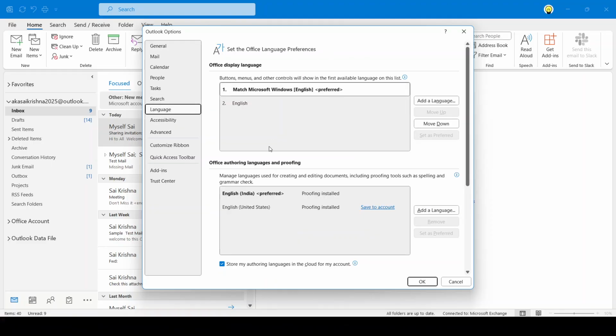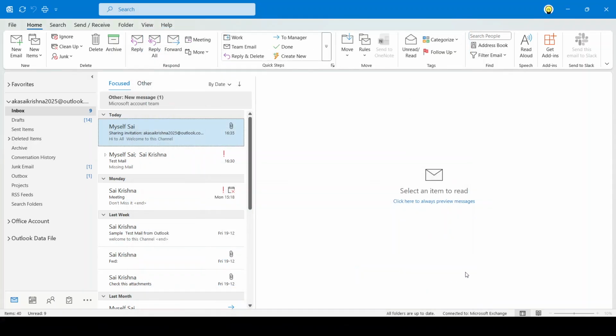You'll see a section labeled Office Display Language or Choose Display Language. From the list, select English United States or your preferred English variant, then click Set as Preferred to make it the default. When you're done, close the Options window. To apply the change, restart Outlook by closing it completely and reopening it. The display language should now be in English throughout the app.